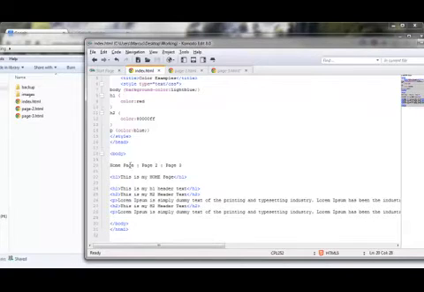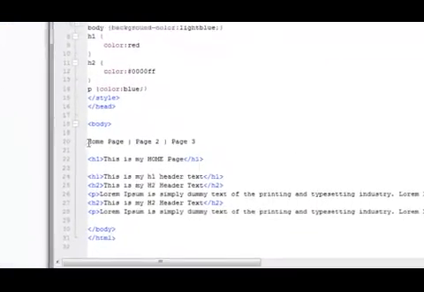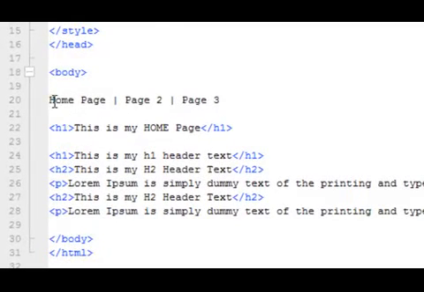Now, on the home page, where we're at right now, I do not make this clickable. On page 2, this file here, I would not make page 2 clickable, just the home page and page 3. On the page 3 file, you guessed it, I would not make the page 3 text clickable, only page 2 and the home page. That's just the way I do things. Others might not do it the same way. Totally up to you. Now, how we do this is we add an anchor tag.